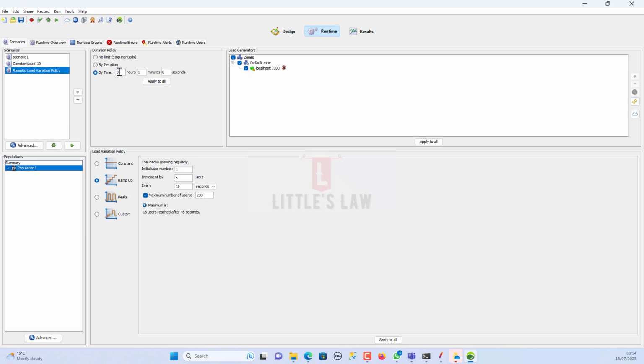So in case I am running this for 1 hour, here you can see 1 hour 10 minutes including the ramp up and ramp down. You can see 250 users will be reached after 12 minutes and 30 seconds. After that, they will stay steady for the next 47 minutes and 30 seconds. You can find the test will be running for almost 1 hour, because we have a duration of 1 hour 10 minutes. So this is how the ramp up duration policy works.